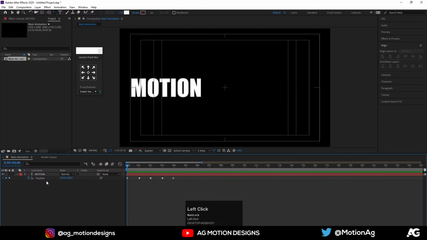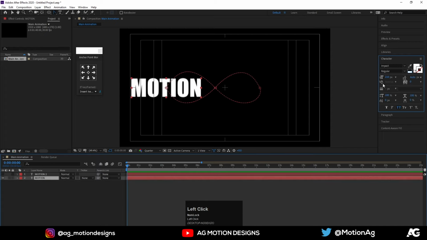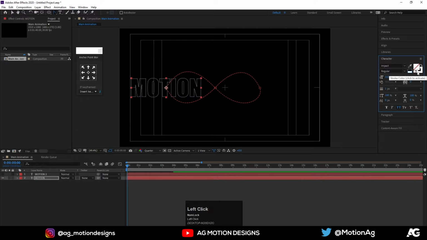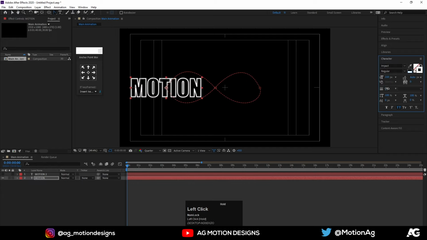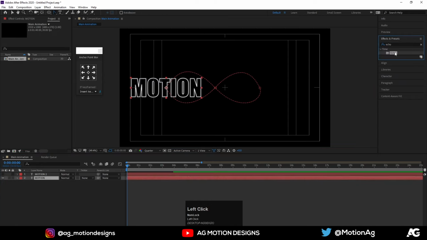So now what we will do is, first we will duplicate this layer and I'll hide this for a second. Now for the second layer, I'll go to this character tab. I'll delete this fill color and I'll choose white color for the stroke, and I'll increase the stroke size to 5, let's say for now, and go to the effects and presets panel and I'll apply the echo effect.